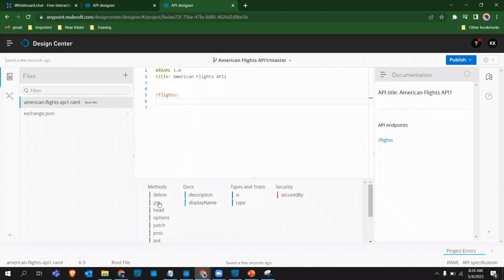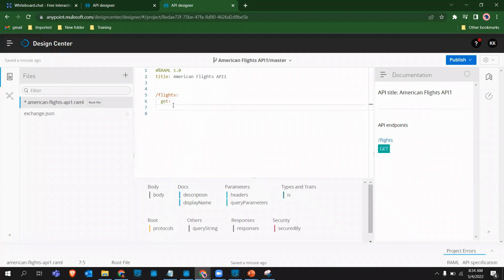So we'll start with our get resources. As soon as I click the get resource, again it came to this point, and it is showing the different things we can add, like a body, again the description, headers and all these things.